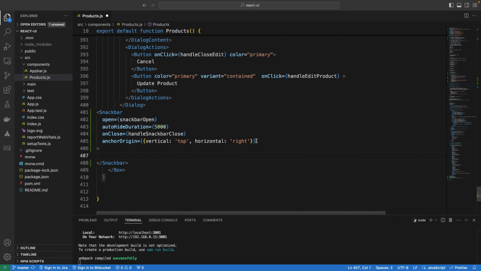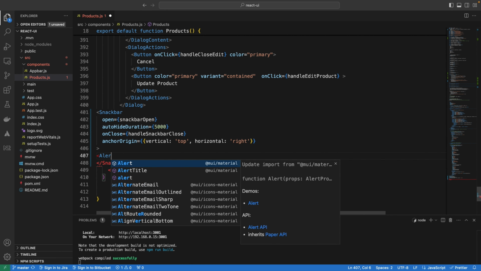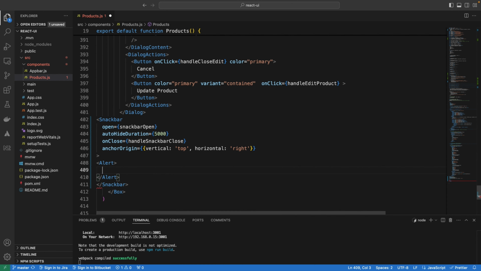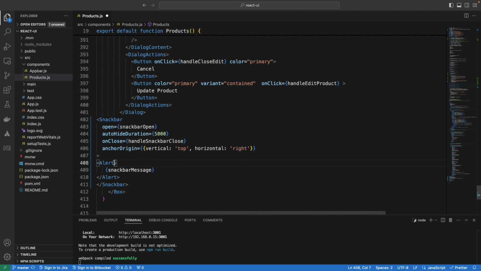So the next thing we want to do inside the snack bar, we now have to place the alert component. The alert component is what actually holds the message. So I'm going to add it, and then inside it, we have to enter the message, which is the snack bar message. So we have the snack bar message state, and we are going to display it inside the alert.